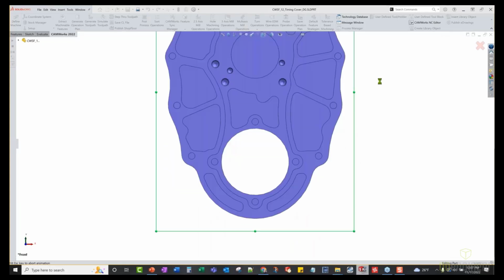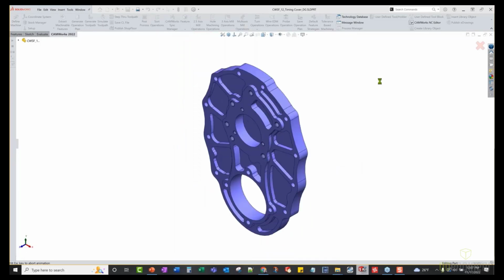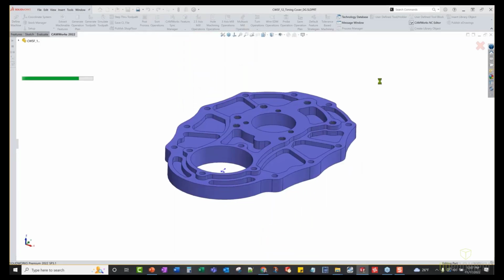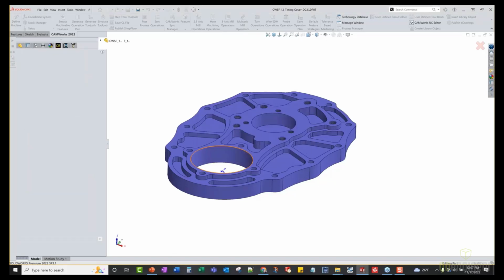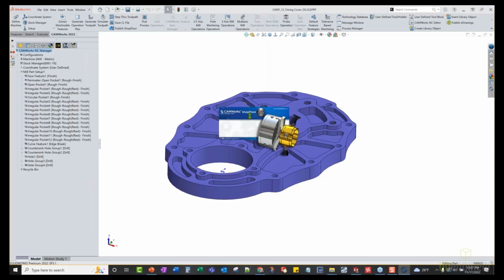So we'll let this do this real quick. Okay, it's going to go ahead and create the views here. And then it's going to come out. It's going to go ahead and I can say open in folder. I can open the CAMWorks ShopFloor right away. So what the CAMWorks ShopFloor is, what right here I'm opening, is a viewer. It is a viewer only. So you can't modify anything.